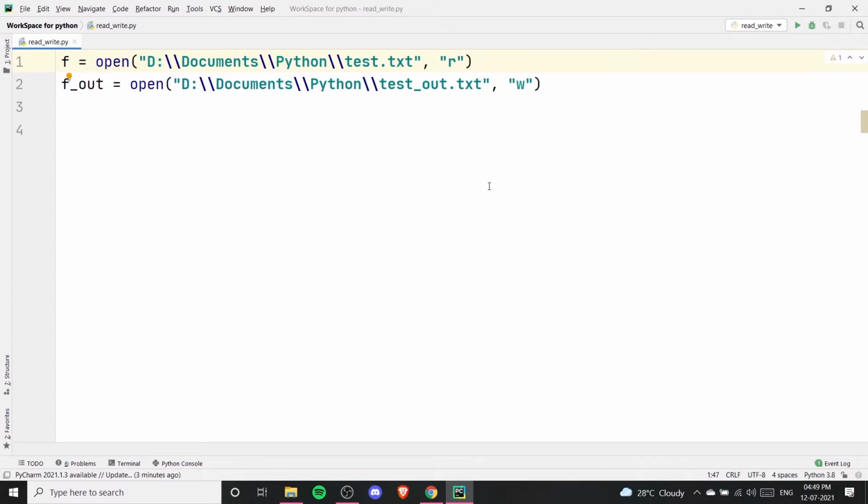Another mode which is very popular and people use most of the time is R plus, and the second mode is W plus. So these are the read plus and the write plus modes. Till now we have talked about the R mode, which is the read mode, W mode, which is the write mode, A mode, which is the append mode, and now we are seeing these two more modes, R plus, which is the read plus mode, and W plus, which is the write plus mode. So here if I write R plus, this will allow you to read and write both in your current file.